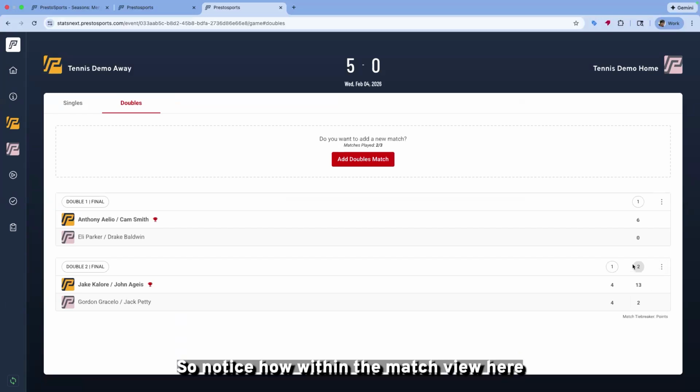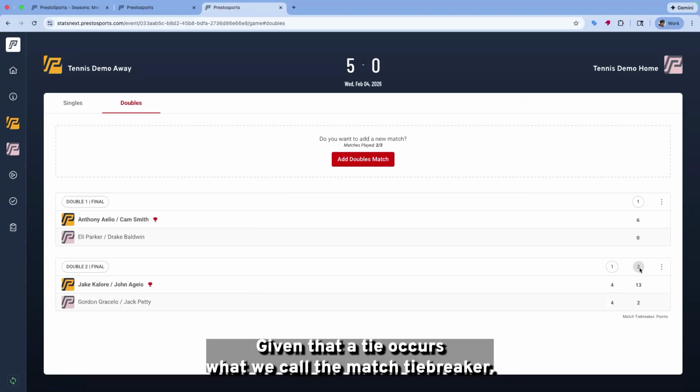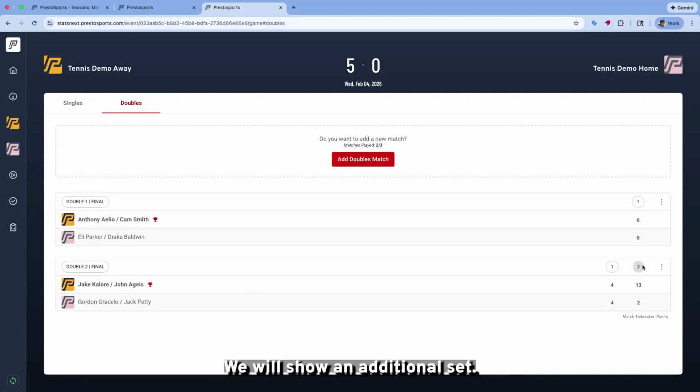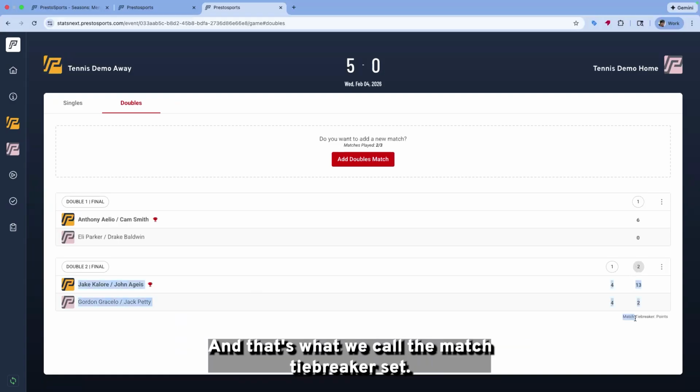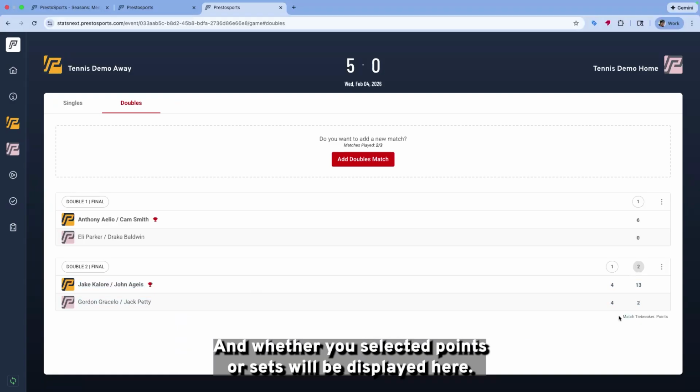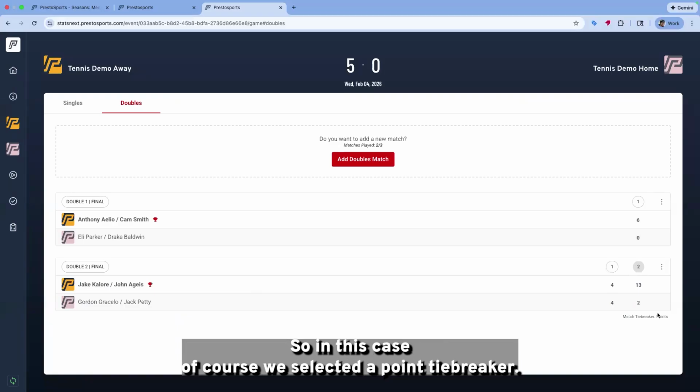So notice how within the match view here, we show the played number of sets and the set score. Given that a tiebreaker occurs, what we call the match tiebreaker, we will show an additional set. That additional set will have a gray background, and that's what we call the match tiebreaker set. And whether you selected points or sets will be displayed here. So in this case, of course, we selected a point tiebreaker.